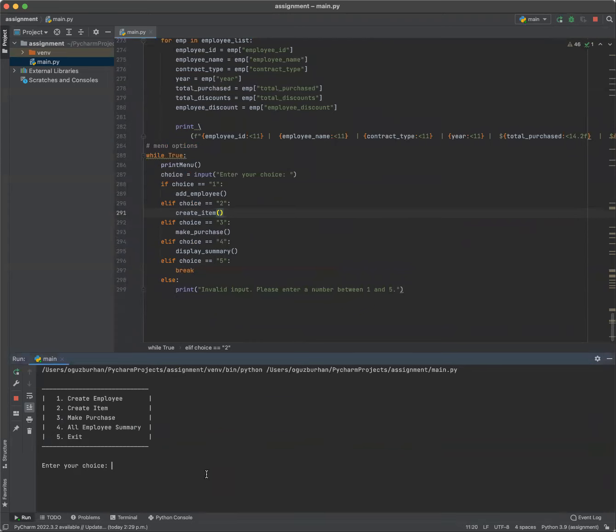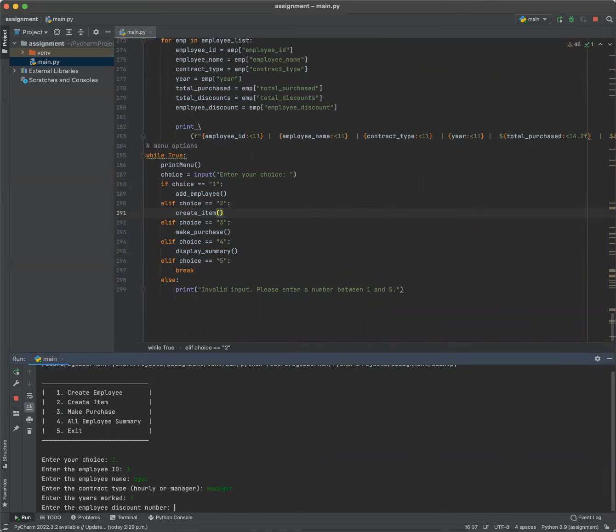So it asks me to enter my choice. My first choice will be create employee, because I want to create the employee. So let's enter 1. Now it is asking me the employee ID. I'll just put 1. Employee name, I'll put my name. Enter the contract type. Let's make it manager. How many years? Let's say 5 years. Discount number. Let's put 1.